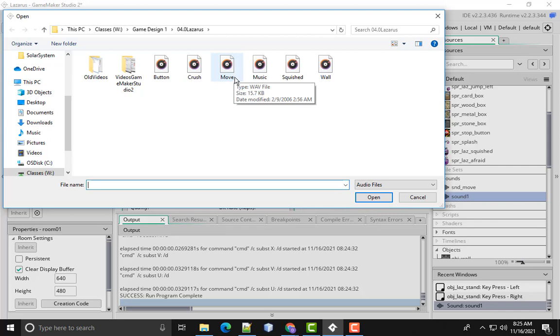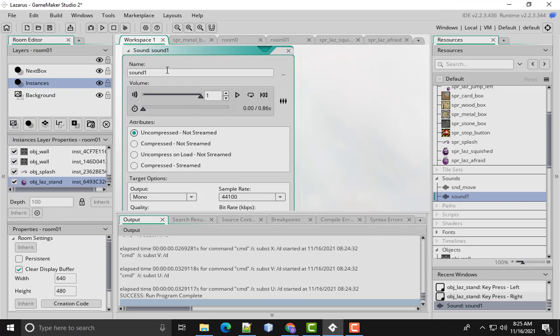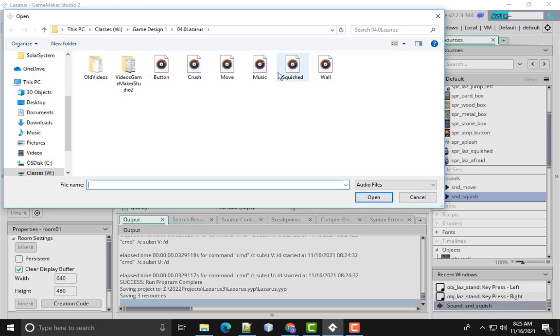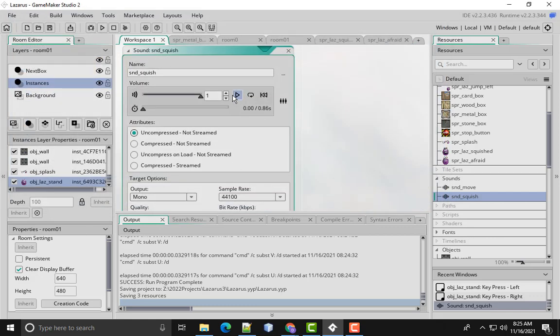So there's move. Squish is good. Let's try that one. Okay, so we got squished. We have to load it. Boy, that's really hard to see. I guess I did load it already, did I? Yeah. That's squish. Okay, well, that's squish, I guess. It's like exploding or something.